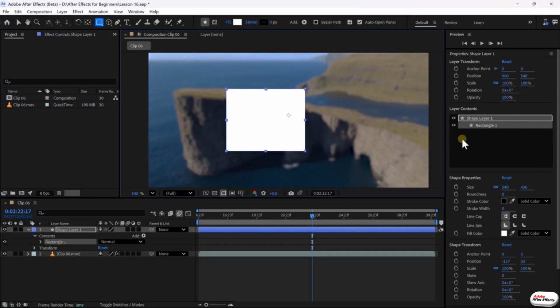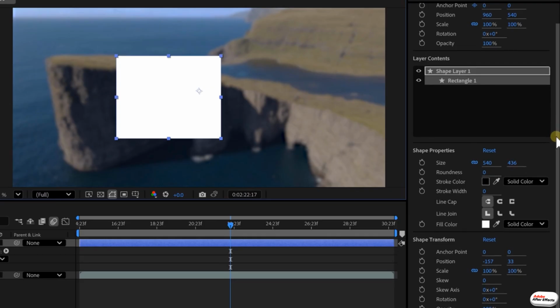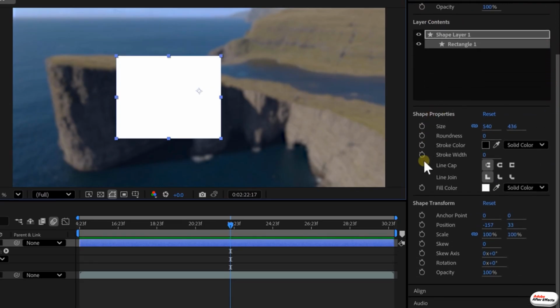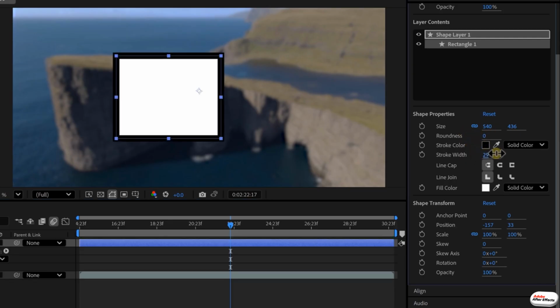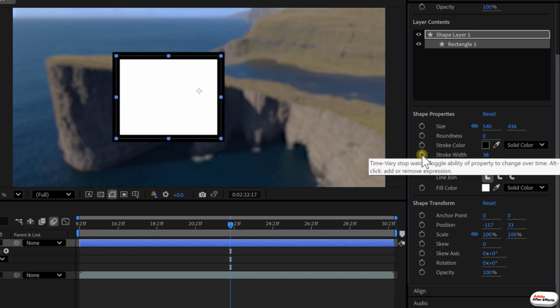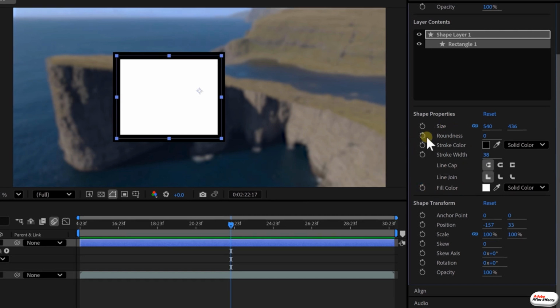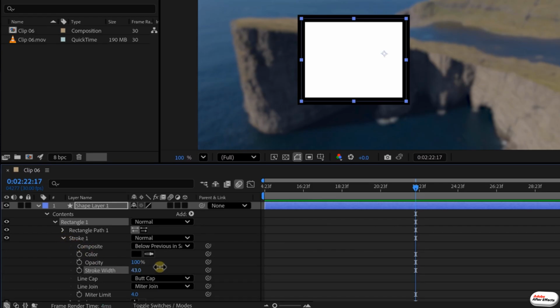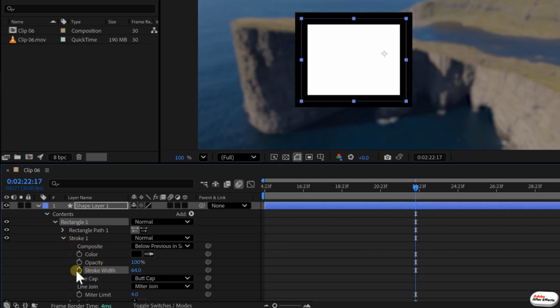In the properties panel, everything we see here can be animated. So not only the normal layer transform properties, but also the shape properties, such as the roundness, the stroke width, and all of that. Because I can tell that by the stopwatch icon next to every property. And we can find all of these properties back within the layer itself here in the timeline. There it is, for example, the stroke. We can change the width from here, and we could animate it if we want to.